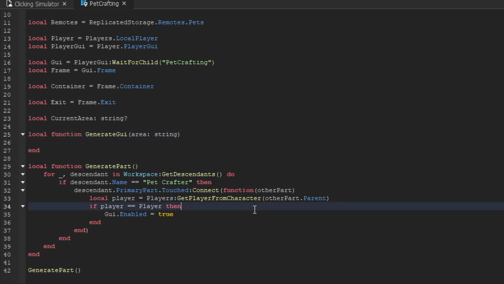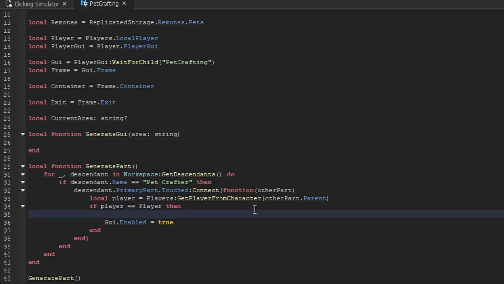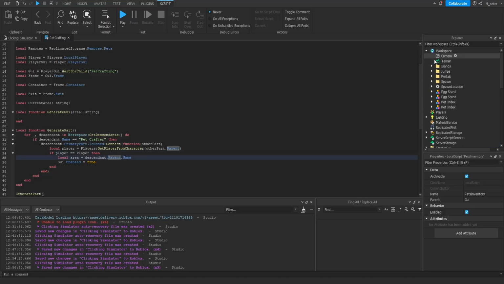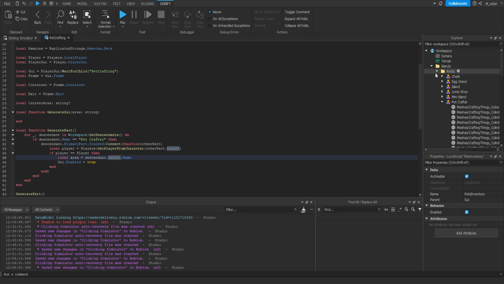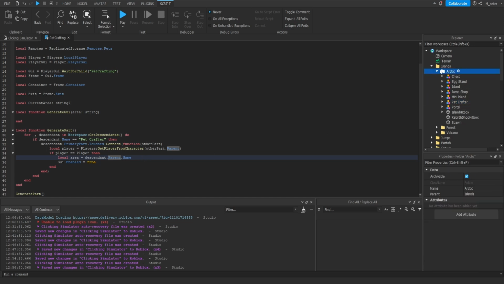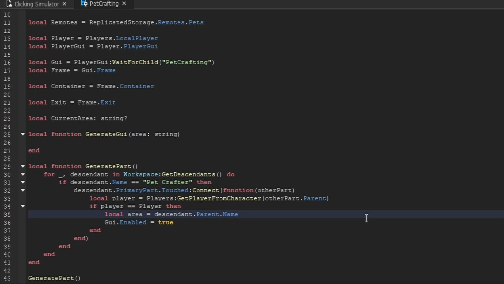Now, going back to our generate part function, how do we actually get the area? Well, let's create a variable called area, and that's going to be equal to descendant.parent.name. If you're confused by the descendant.parent, basically inside of our workspace, we have the islands folder. Inside of the islands is where we have the pet crafter model. So right here is the pet crafter model, and imagine we found that in our for loop. Then we look at its parent, and then we get the name of the parent. That's how we figure out the area that the player is in and where they're trying to upgrade the pet from. So that's how we're going to get Arctic and Volcano and anything else like that. That's how we get the name of the area.